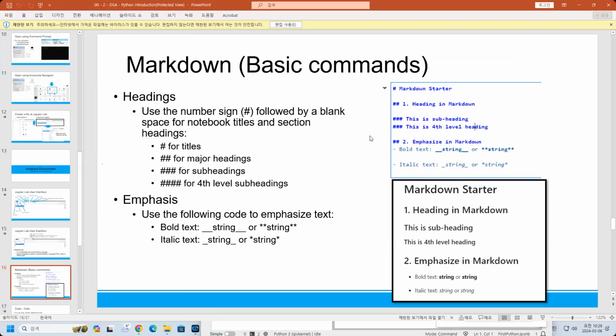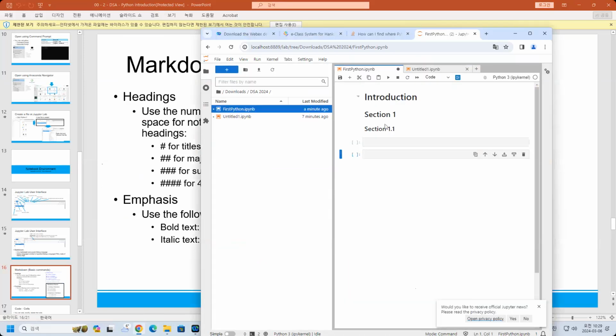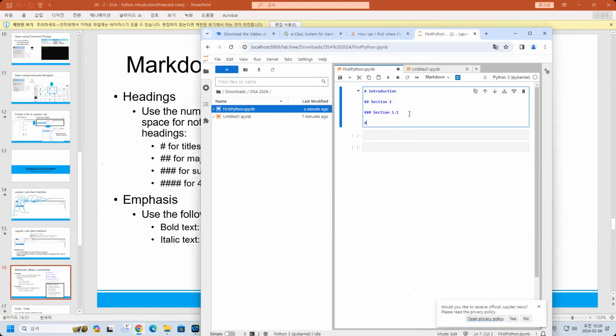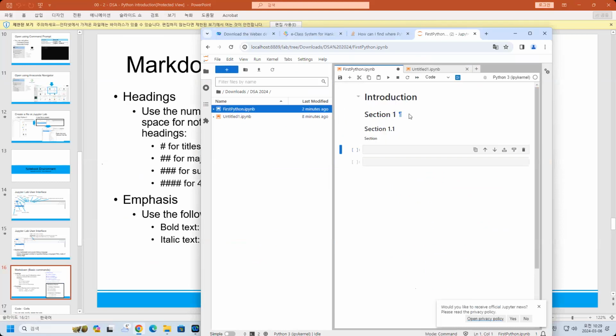So based on the definition, the maximum is 6. After 6, it is just normal text. So you cannot do more than 6.